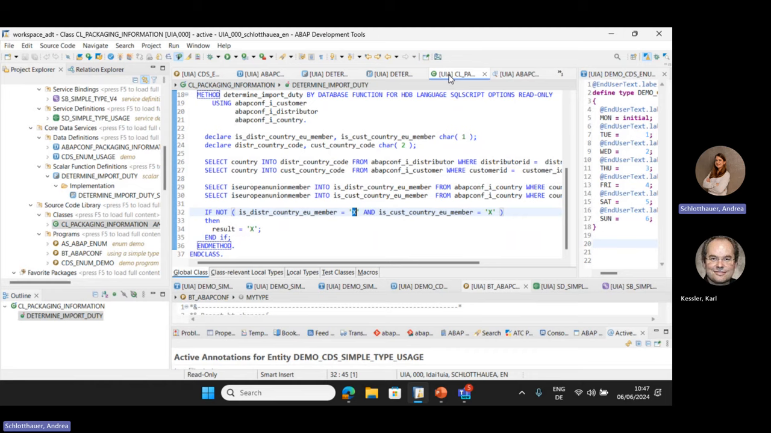But when is this available? 2308 and 2023. So it's all, yeah. Select single, but only select.